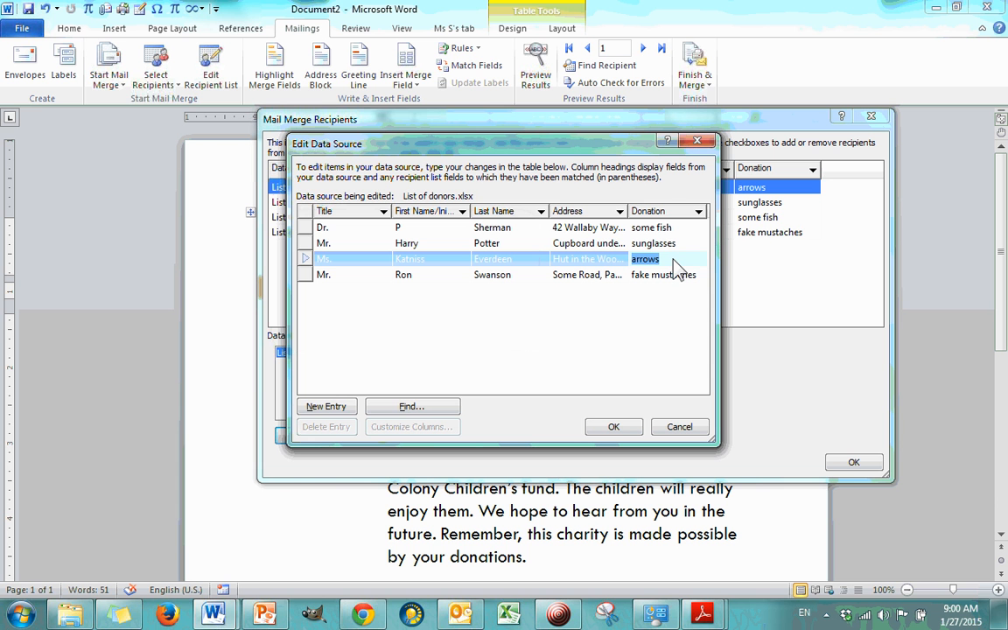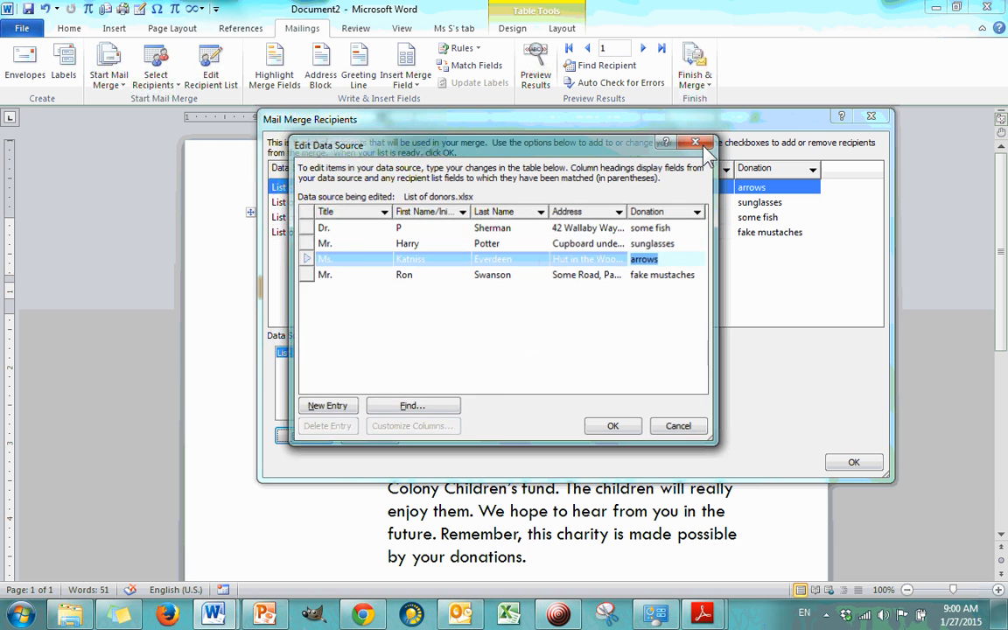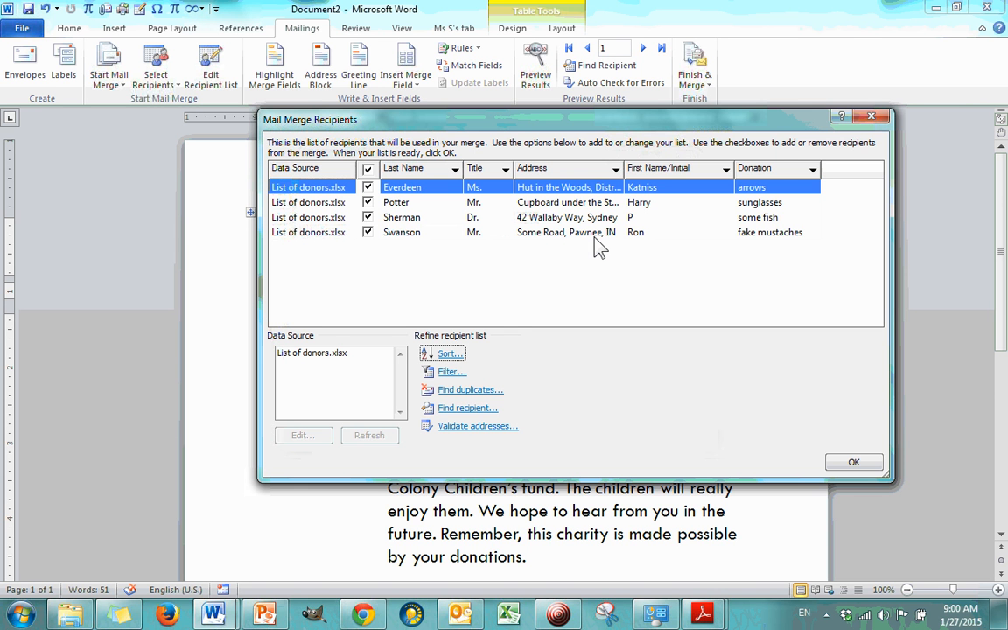had donated some arrows. So it looks like our donor list is pretty good though, and I think I want to send a letter to all 4 of these people. So I'm just going to click OK because this looks great. This is fine.